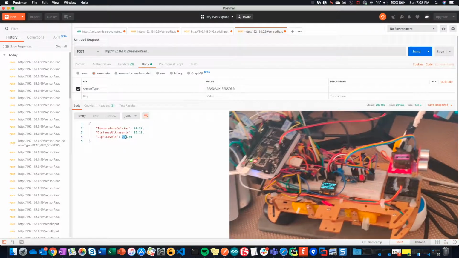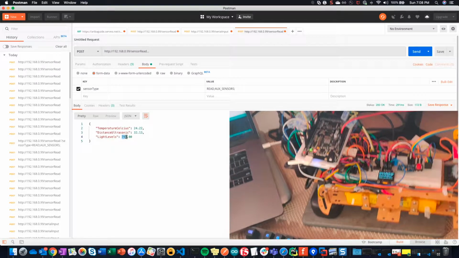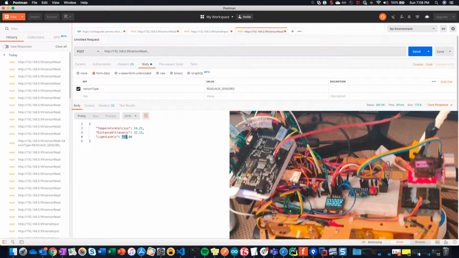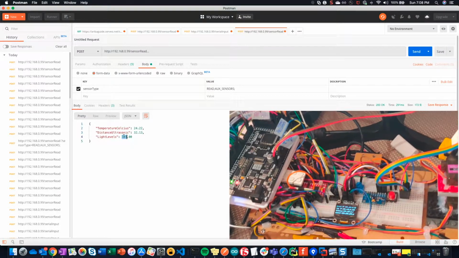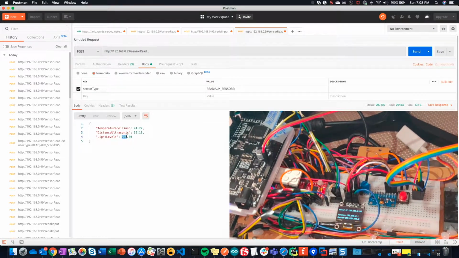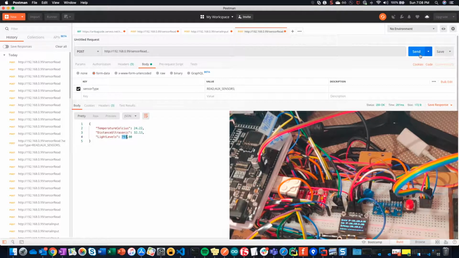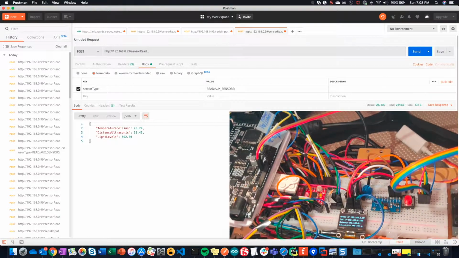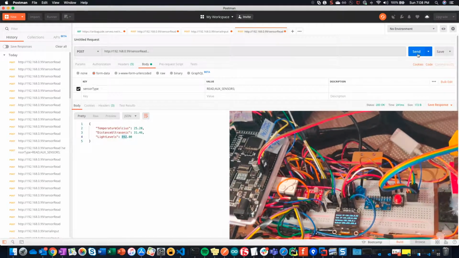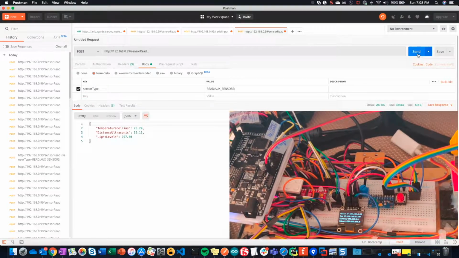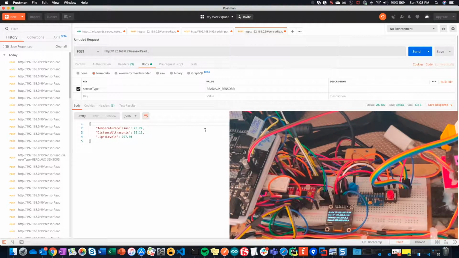So what I'm going to do here is turn the flashlight on and point it at the photoresistor. So this thing should increase. So let's send the same request again, and we should see new values. So as you can see, it went to 892. Send it again after taking this away. So they came back down.